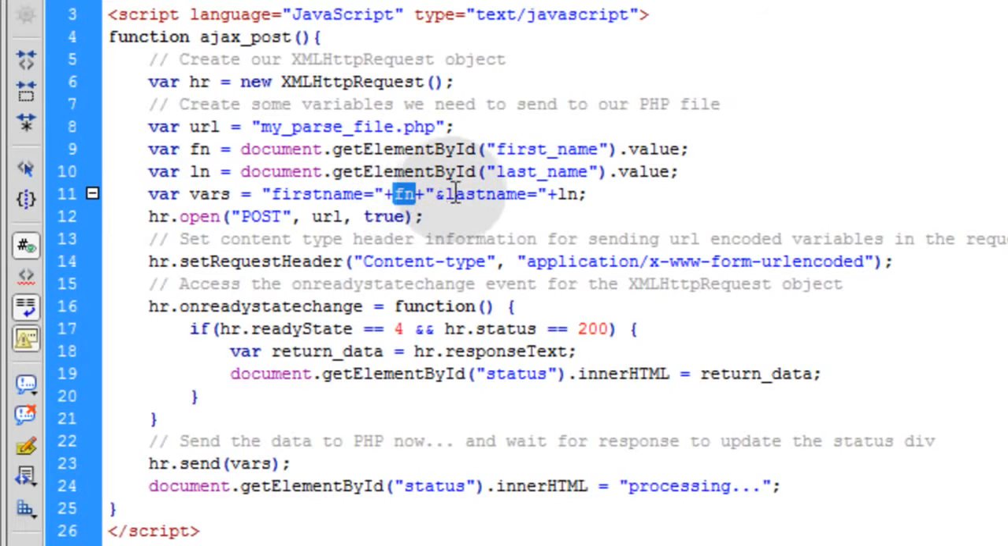Whatever the person types in for their first name. Now my next variable, key, is going to be last name, and that's going to be equal to whatever they type in for their last name. Those are the variables that are going to be sent to my PHP script, this URL.